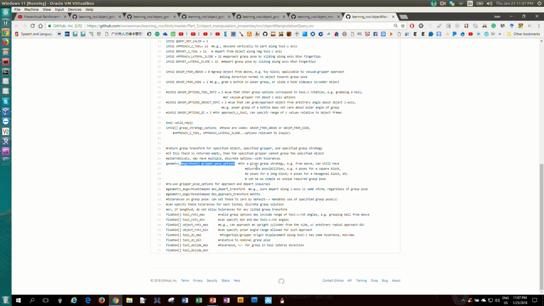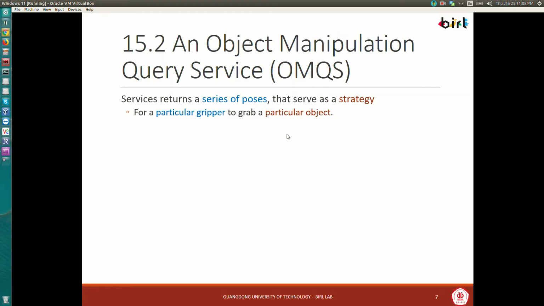Given the grasp strategy, do we come from above, or a few other possibilities from the side, and so on. We also have the grasp strategy. Sorry, the pose options is where the location of the pose is, and the grasp strategy options is coming from above, from the side, or other specific ones. We know that our service will return a series of poses that can serve as a strategy for a particular gripper to grab a particular object.